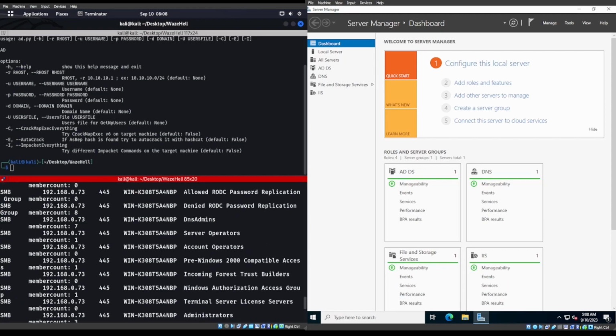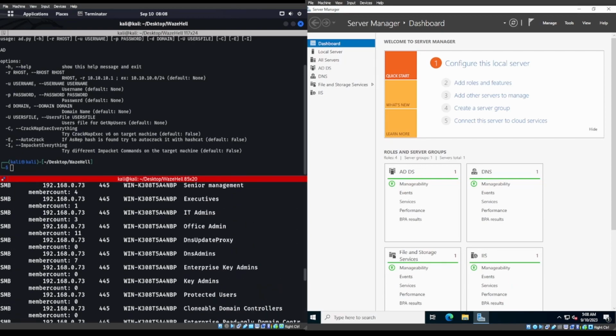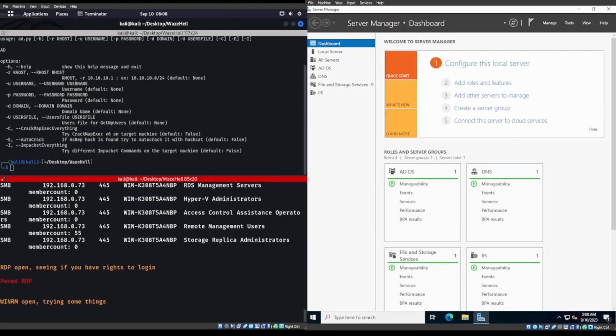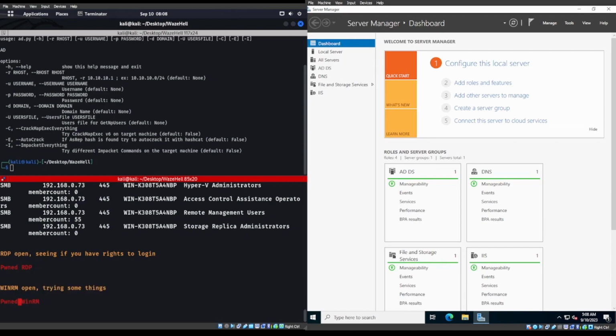You can see that we just dropped a bunch of stuff in here. From here, it sees if RDP is open. It is. We pwned RDP. It sees if WinRM is open. We pwned WinRM. So we can get into both of those.